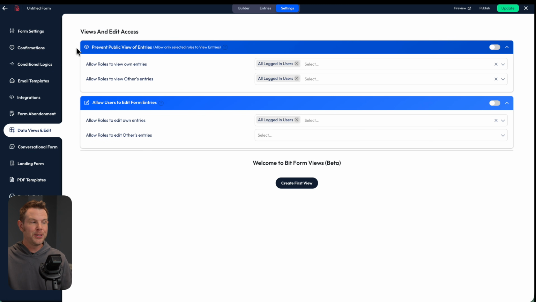So to be clear, we've got two options up here. The first one is to view form entries, and the second one is to edit form entries. And you can set those up independently so that privacy is maintained as users would expect.